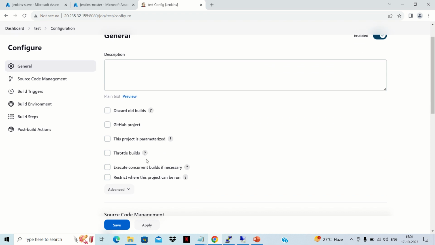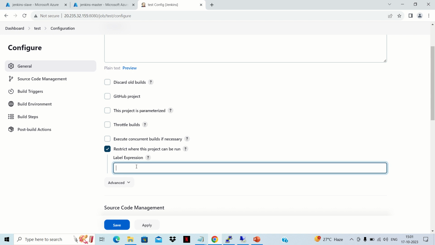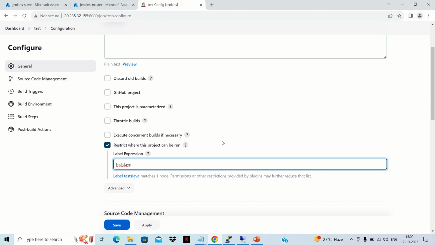Okay, so here we need to select restrict where this project can be run. So we'll click on it, and the label expression is the same label name that we have chosen while creating this agent. So that was test slave. So if we click on it, then it is saying no agent cloud matches. So just do a backspace and again select it. Now it is saying one label is getting matched, so we are good.